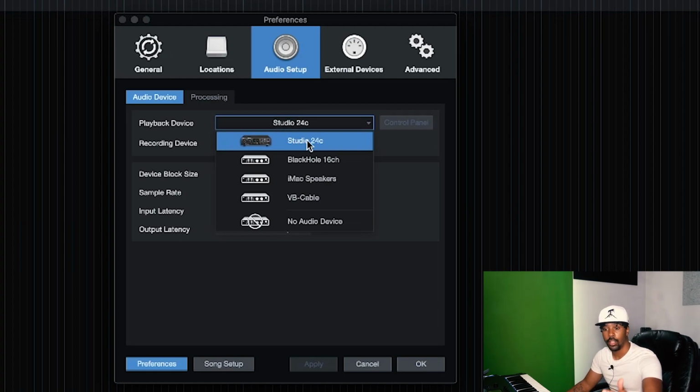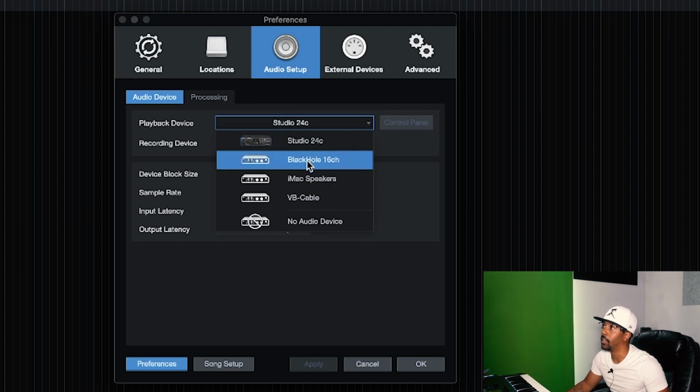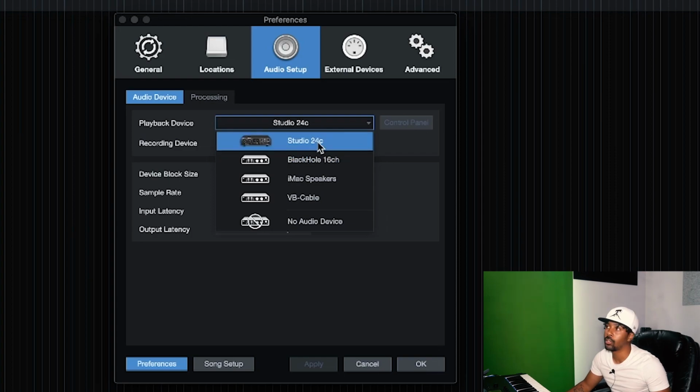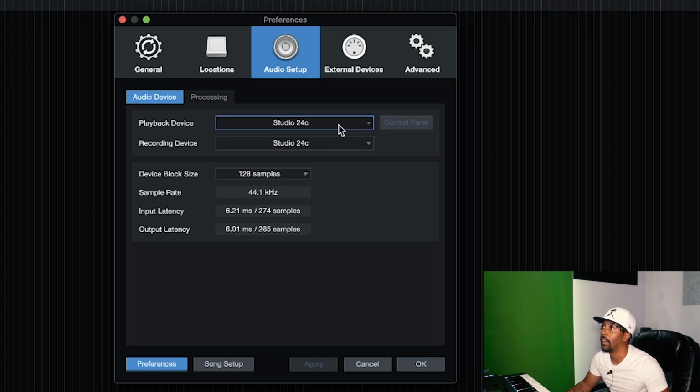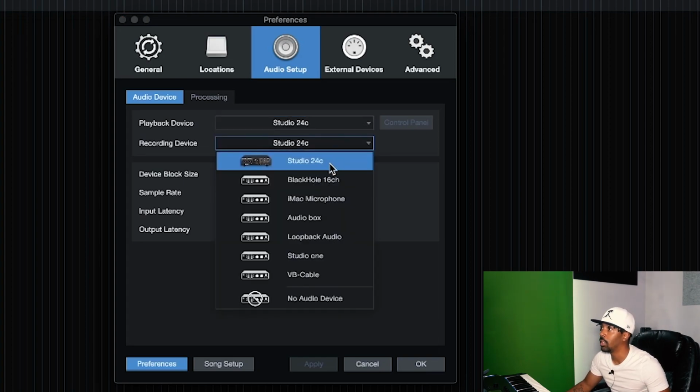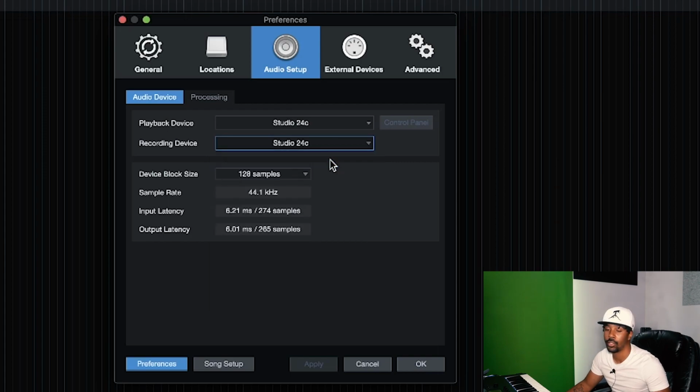You're gonna locate the audio interface. Some people have Scarlett, some people have Apollo. I have the Studio 24C, and then the recording device is the same thing, Studio 24C, because that's where my microphone is plugged in as well.